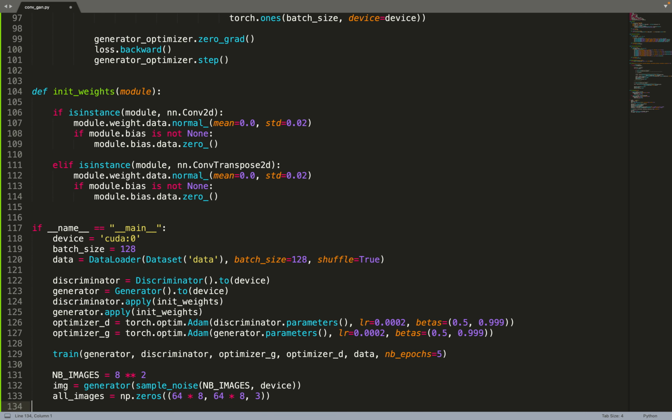So the number of images is 8 squared, so basically we have 64 images. So I'm generating as many images with the generator. These are unbiased samples, not samples that are chosen. We do not choose the best ones. We only take unbiased samples. Then we create a NumPy array. We create a large image that will contain all the 64 images. So I'm creating a very large image.